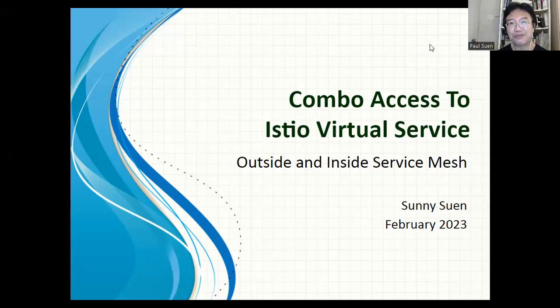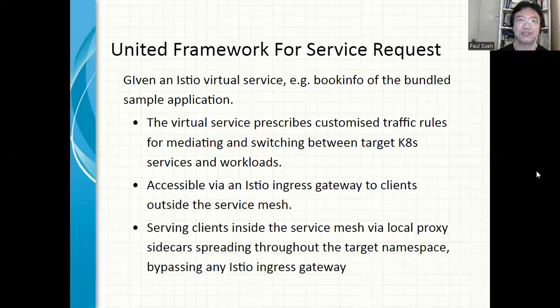Hi, in this tutorial, we'll go through the steps of making an Istio virtual service accessible to clients outside and inside a service mesh. And these are done in a unified framework. First, we are given an Istio virtual service.